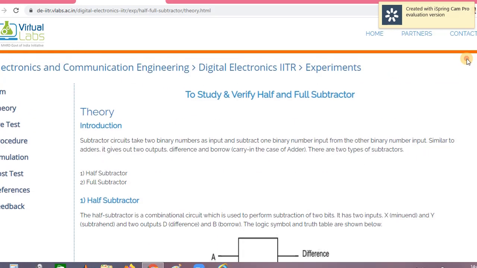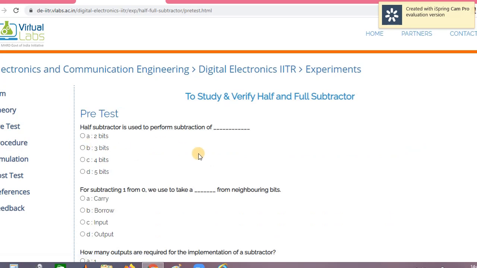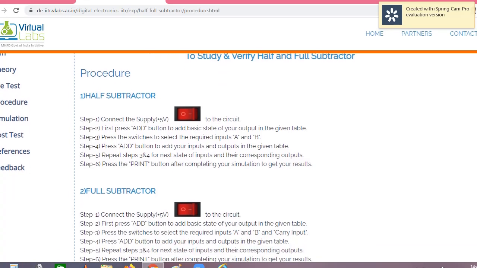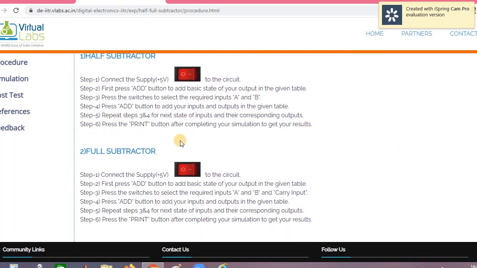Afterwards we can move to the simple pre-test assessment. Simple questions are asked, we can read them and select the appropriate answer. Then next is the procedure, how to perform the practical. In our practical we are interested in the full subtractor. The procedure is given, so read the procedure, then move to the simulation.